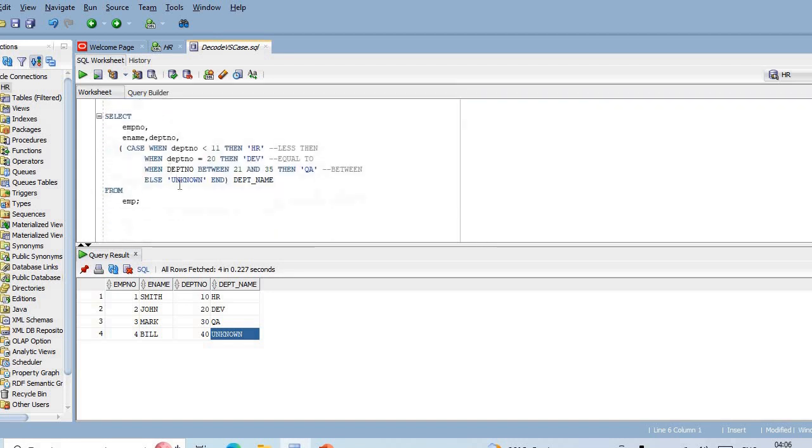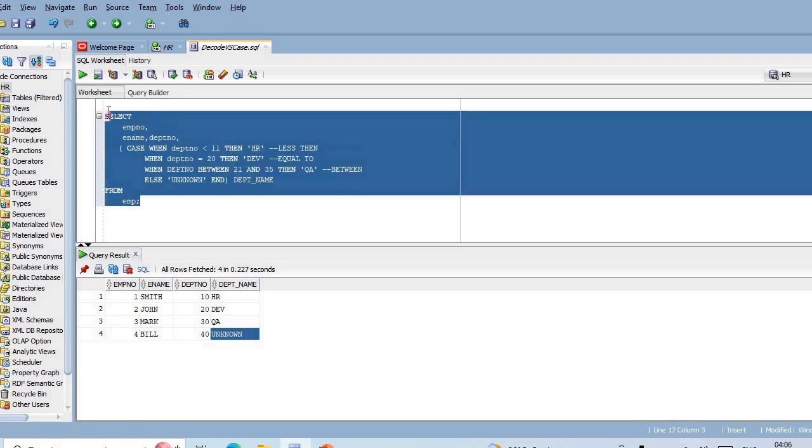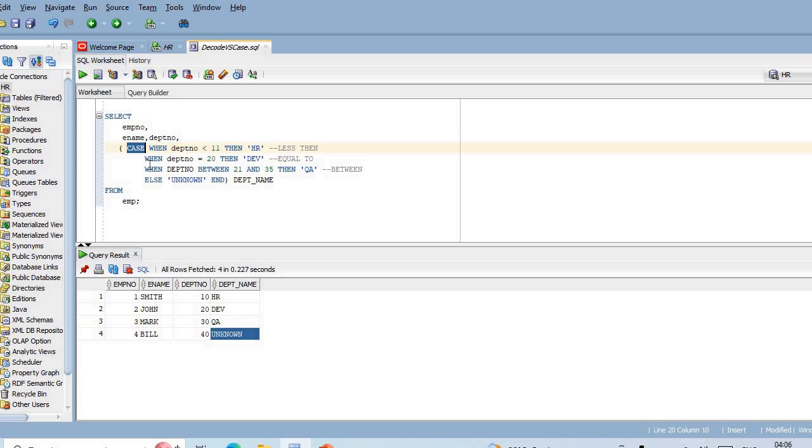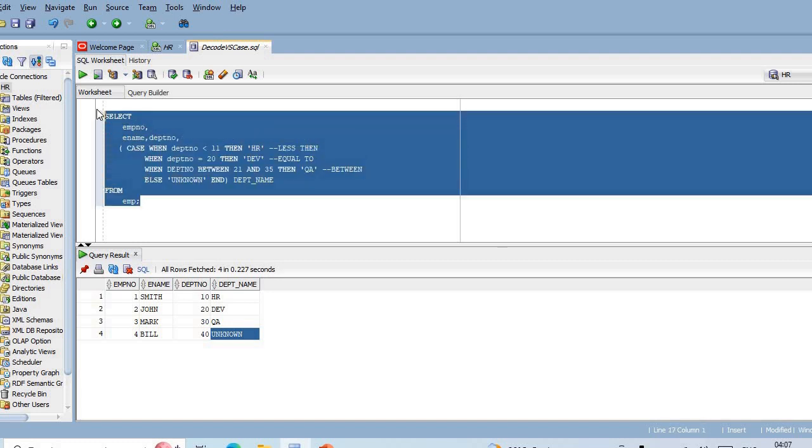Let's understand the case statement. In the case statement, I have written a select statement, and in that there is a case statement. I have mentioned that when department number is less than 11, that is 10, 9, 8, 7, everything, it will print HR. If the department is equal to 20, then it will print dev. If the department number is between 21 and 35, then it will print QA. If no matching criteria is found, then it will print unknown. So let's execute this query.